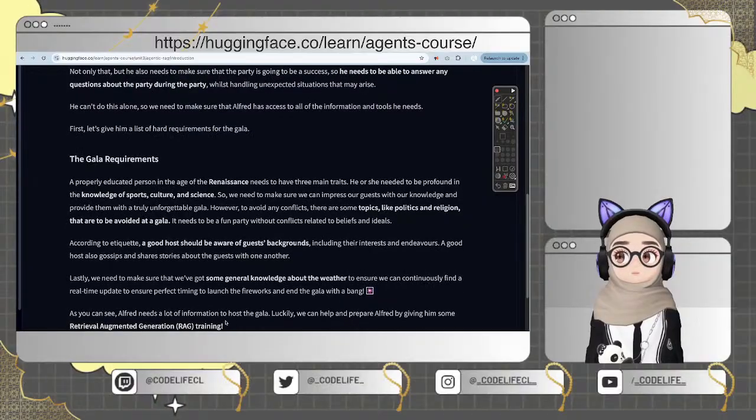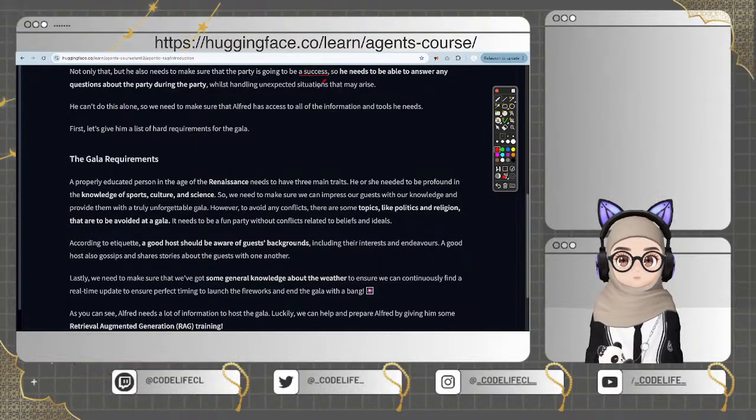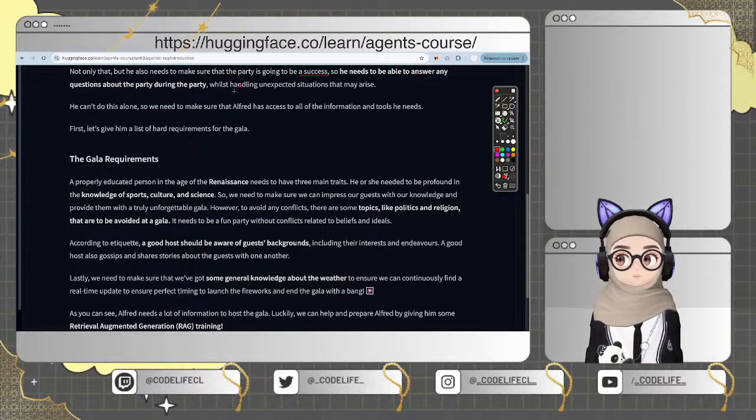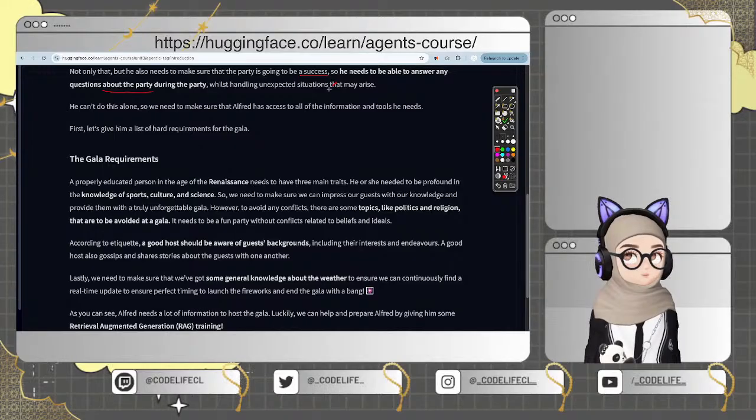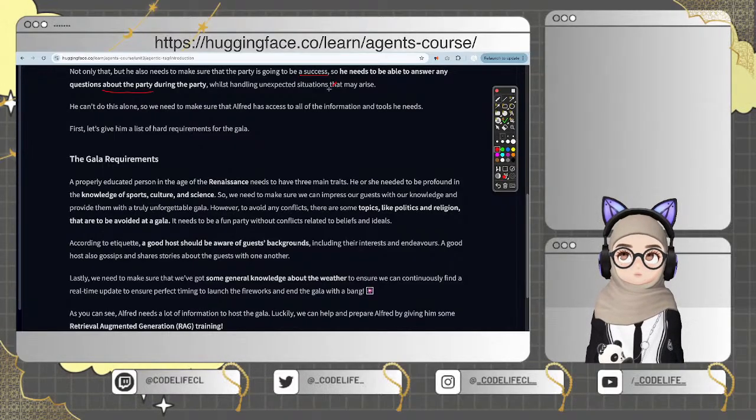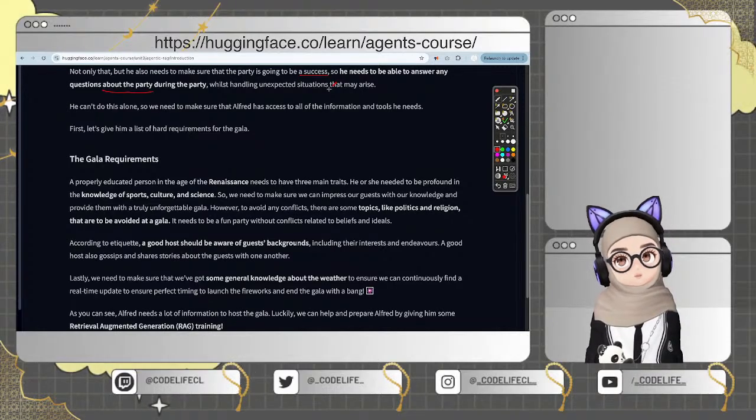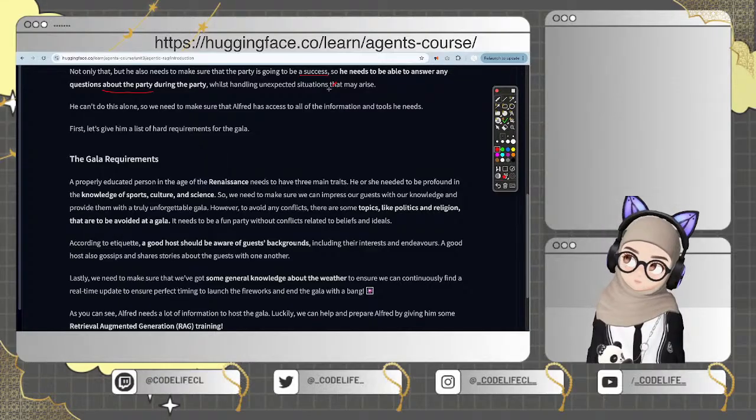Not only that, he needs to make sure that the party is going to be a success. So he needs to be able to answer any questions about the party during the party. About the party, I thought it was supposed to be about the guests, whilst handling unexpected situations that may arise. So, the way I understand it, I personally would like it to be the LangGraph style, where you have a list of tools, maybe even flows, depending.